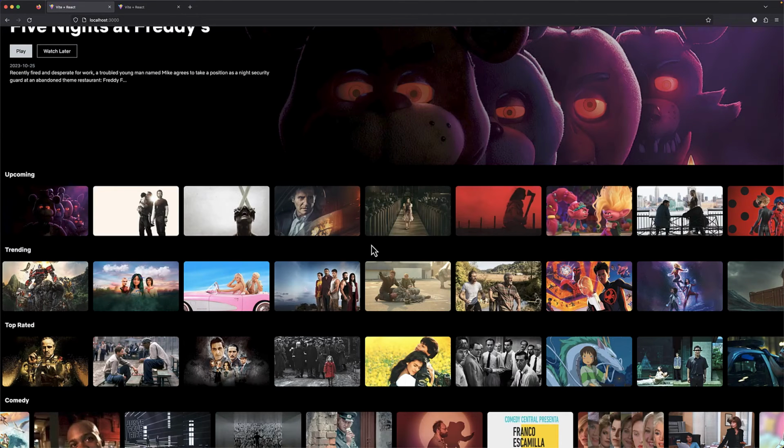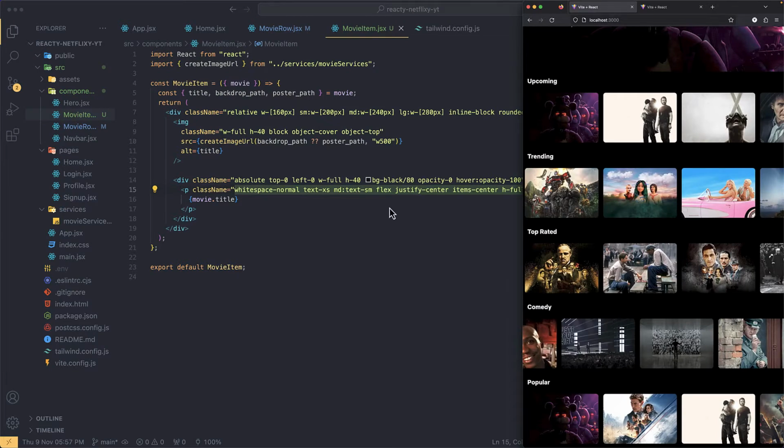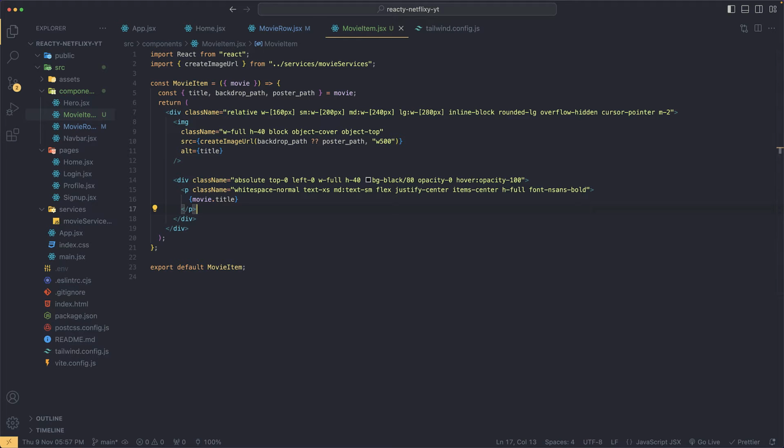It looks really cool. Now we need to work on the like icon. We still don't see the like icon, so let's go ahead and add the like icon. First, we need to import them.